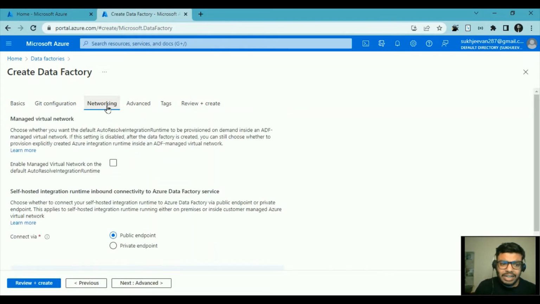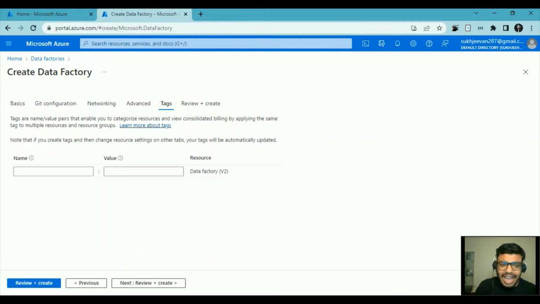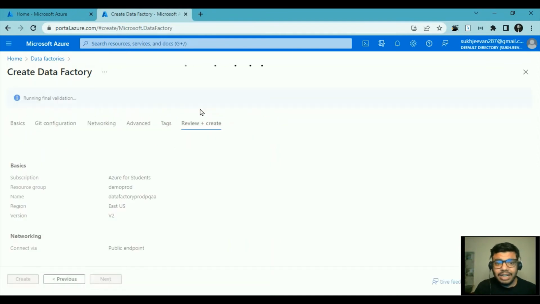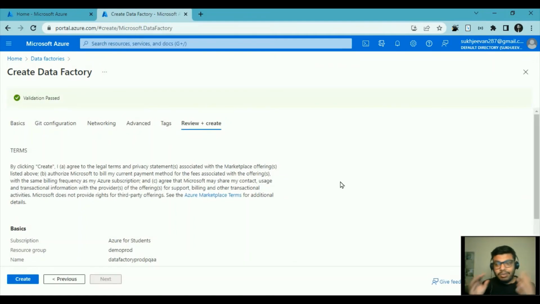Next you can go to networking. If you want to enable some private endpoints, you can do it, but I will go for the public one. Again, under advanced we can enable encryption and so on. We can give tags, so that we can access it easily if you have multiple data factories in the resource group. And the final one is review and create. If everything is done correctly, it will run a validation check. It is running a validation check. It will tell whether the validation passed or failed. Now it showed it has passed. That means I am good to go to create this data factory.